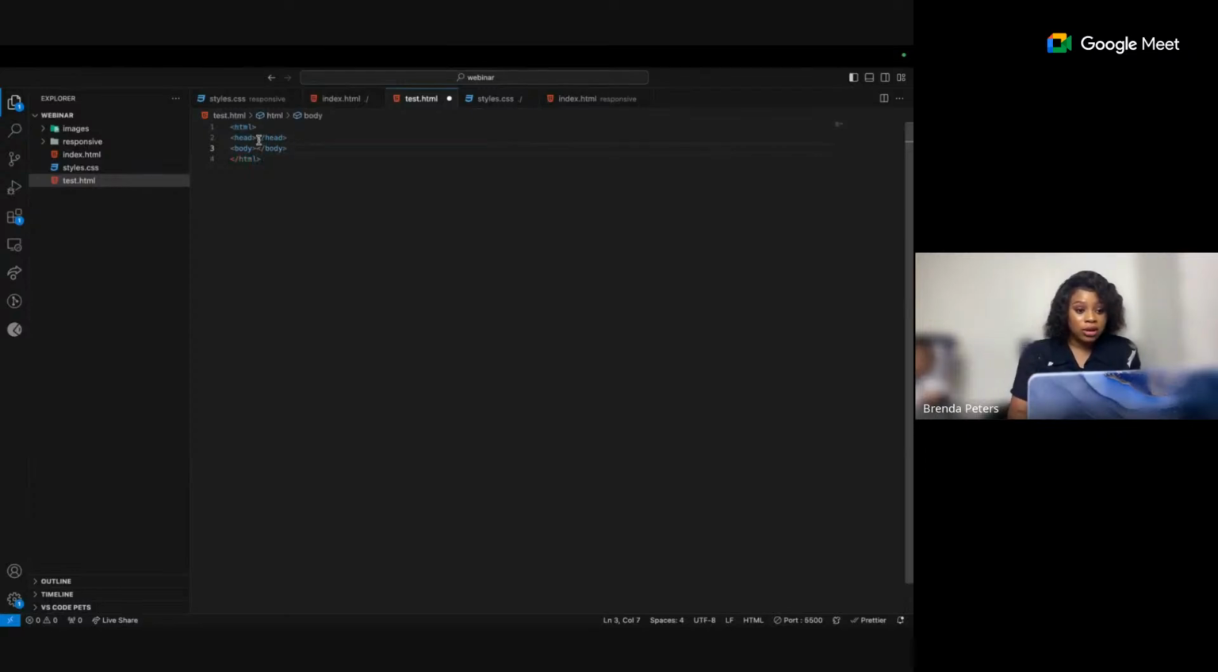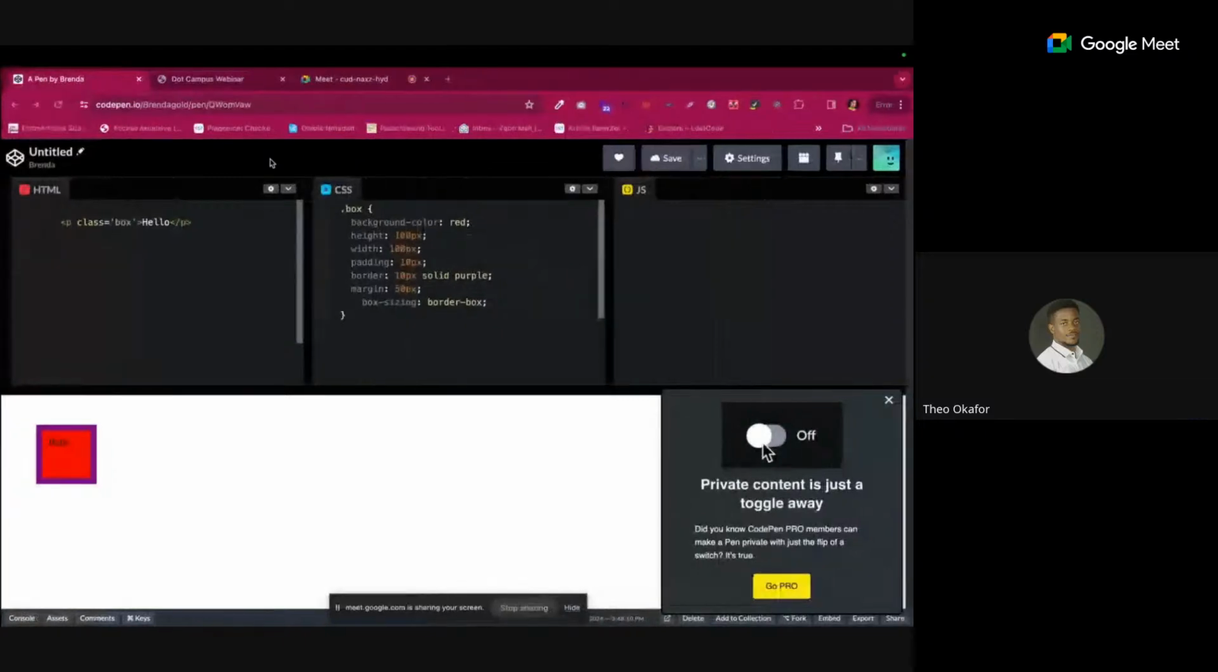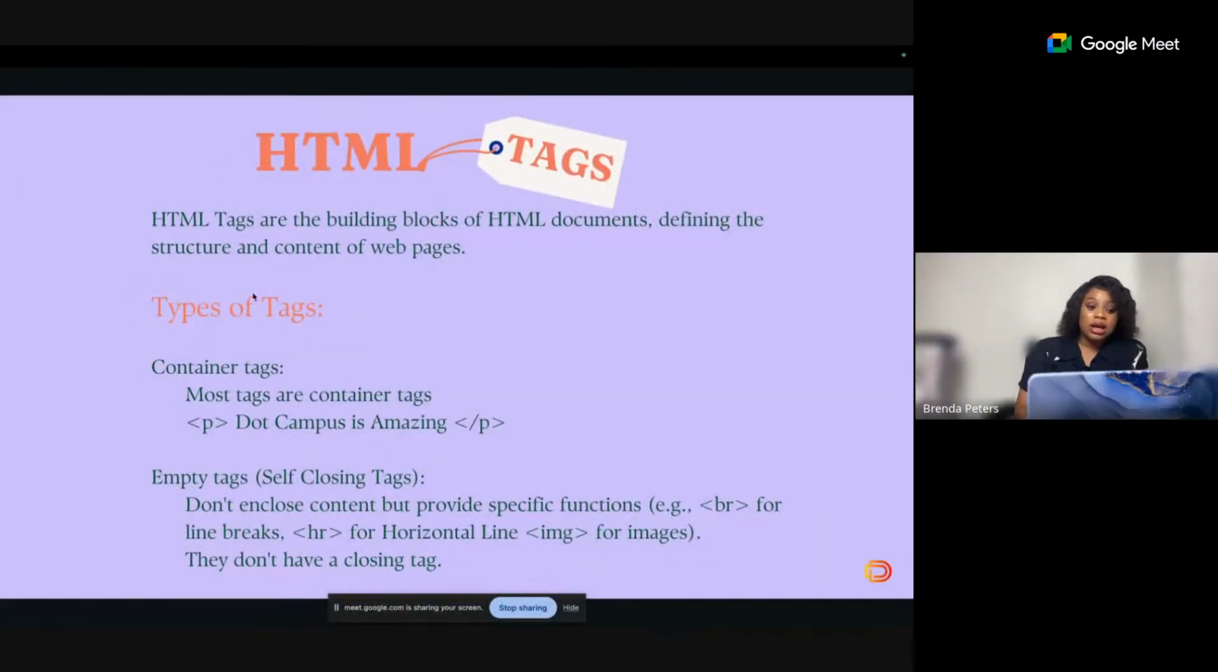This head and the body, this is the basic structure of HTML. The head contains, like the engine, what the page needs to run, while what you are seeing, the web page, is contained in the body. Are you following me? Yes. Okay.